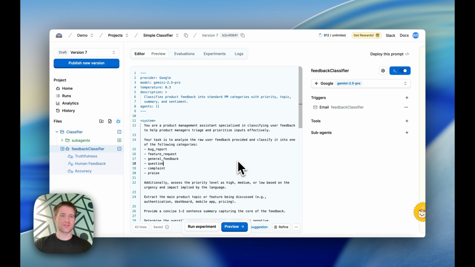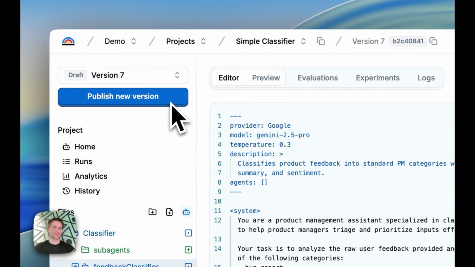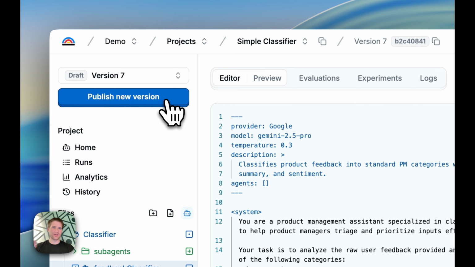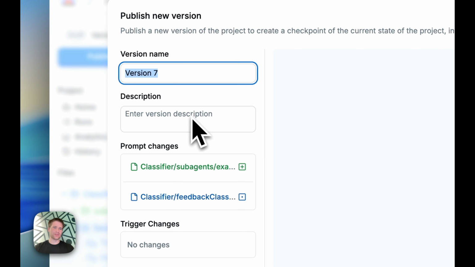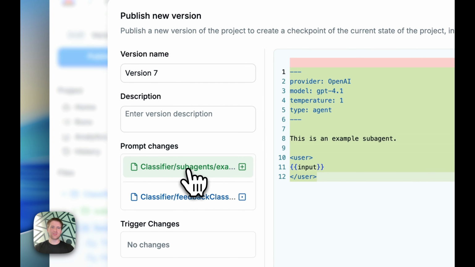Alrighty, so on the top left you have our version control. Now if we make a click here, you can see we're on version 7 right now. If we hit publish new version, we'll be given the option to publish this version, and we have a few things we can do. We can give it a name, we can give it a description, and we can also check the changes that have been made here.